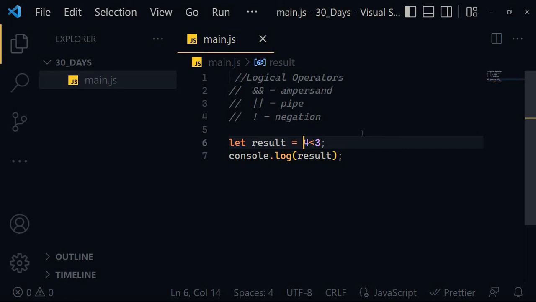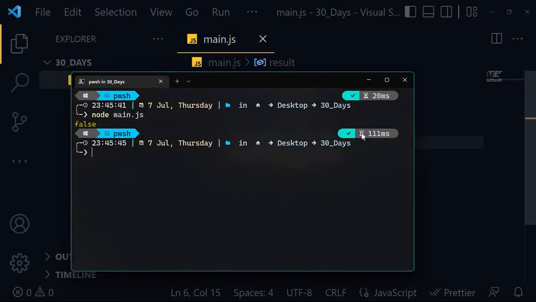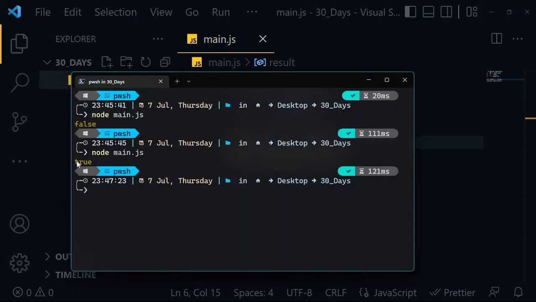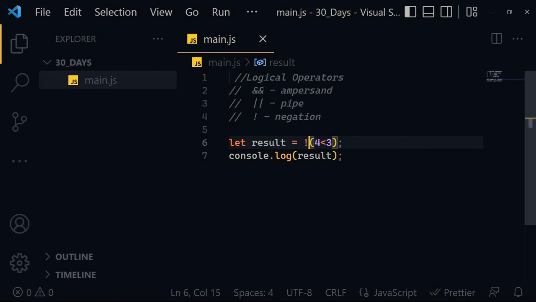So you can see 4 is greater than 3. So this answer should give us a false. But then if we use the not operator, what it's going to do is convert it. So if we do load main.js, you can see we are getting an answer of true over here, and this is because this answer results to false. Therefore, it is going to convert the answer to true.